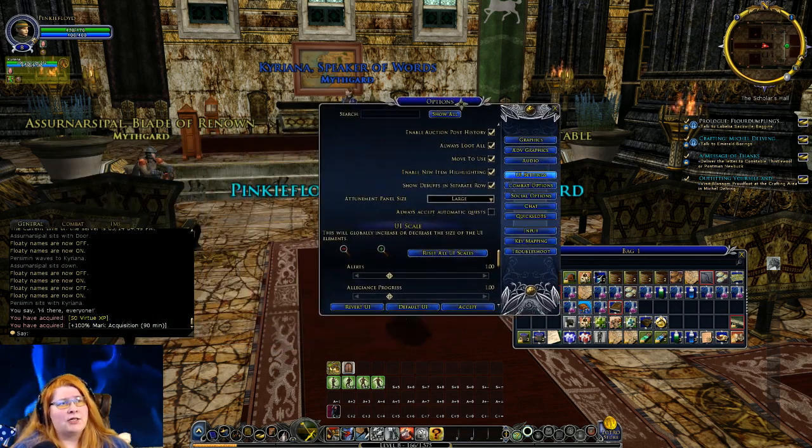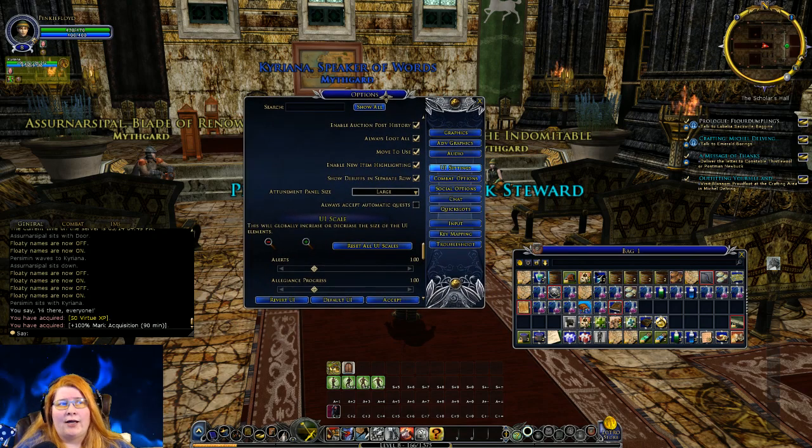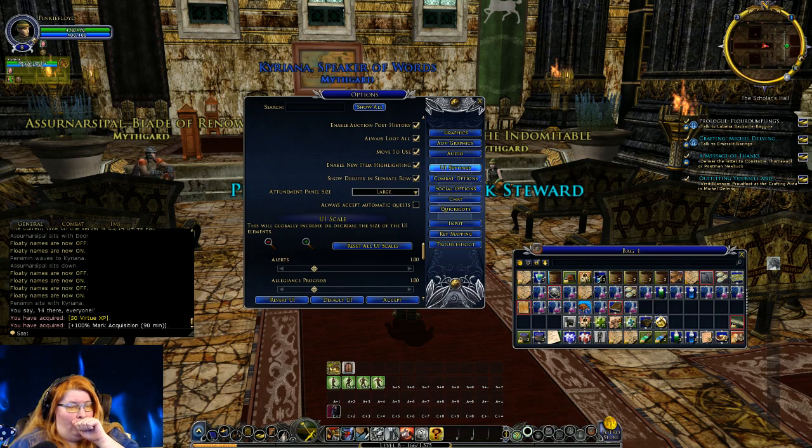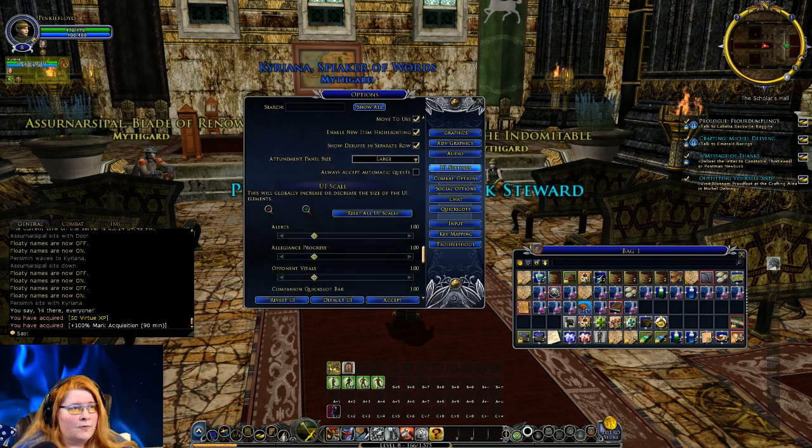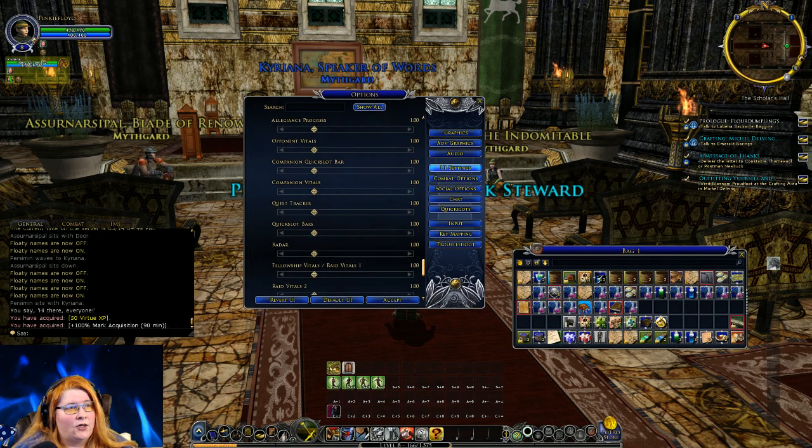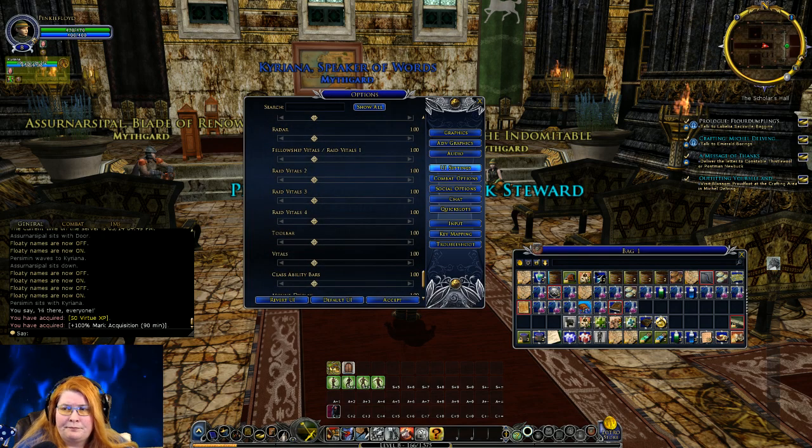All right, somebody mentioned earlier in chat that you can adjust the scale of your UI. And that is true. And you can adjust various features of the UI, and you can do like all or nothing.